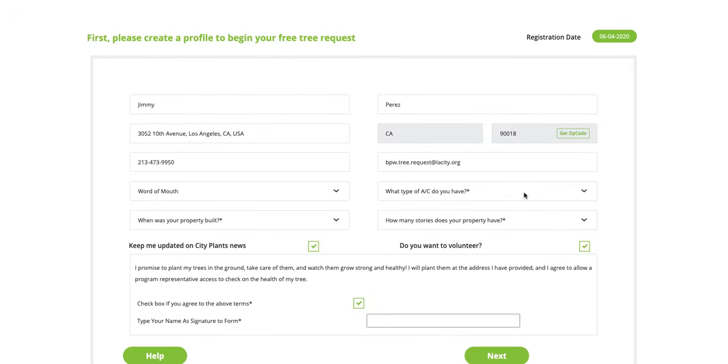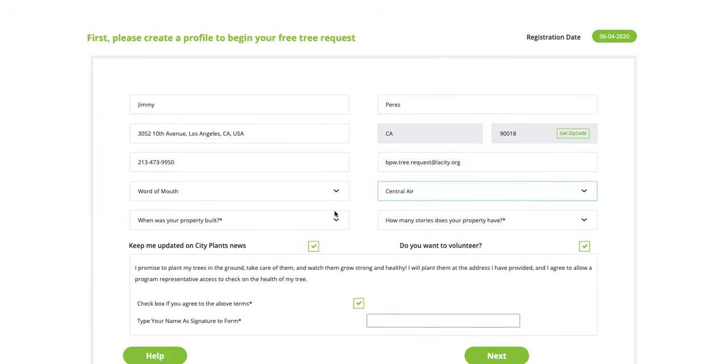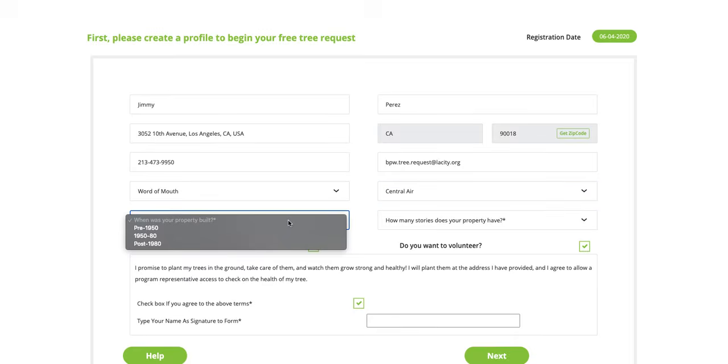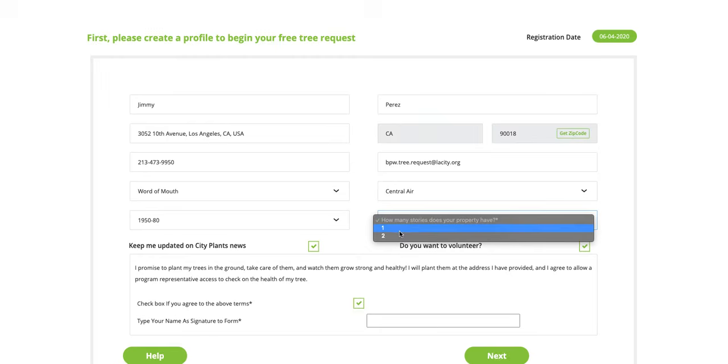So the first question, what type of AC do you have? We are going to select central air for this example. And when was your property built? We will select 1950 to 80. How many stories does your property have? 1.